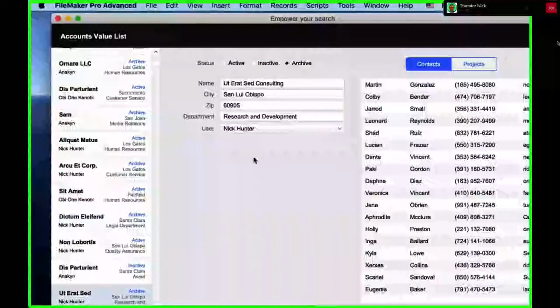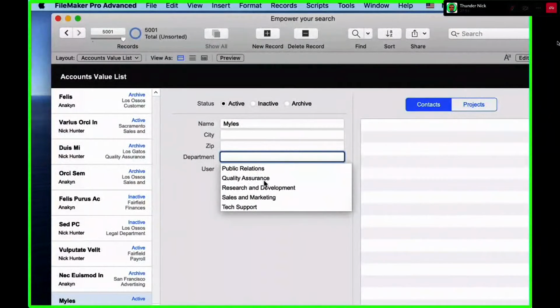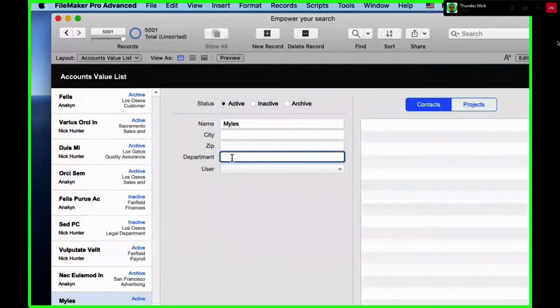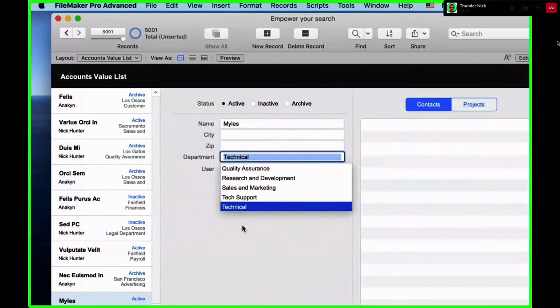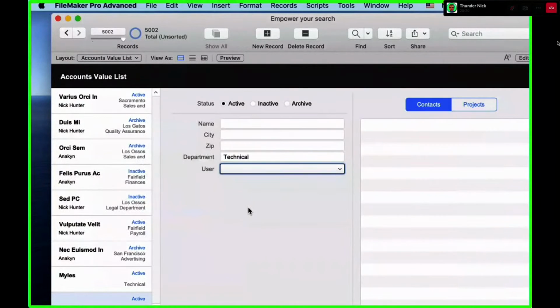This is cool, because let's say I'm creating a new record here, and let's say Miles, and Miles' department. All the departments are already in my solution, but I want the department to be, I don't know, technical. That's the department of Miles, technical, right? So now you can see in my list I have technical, because I created a new record with that department. Now technical is available to everybody, because FileMaker says, okay, now you have a record with that department, so I'm adding it to the department value list.